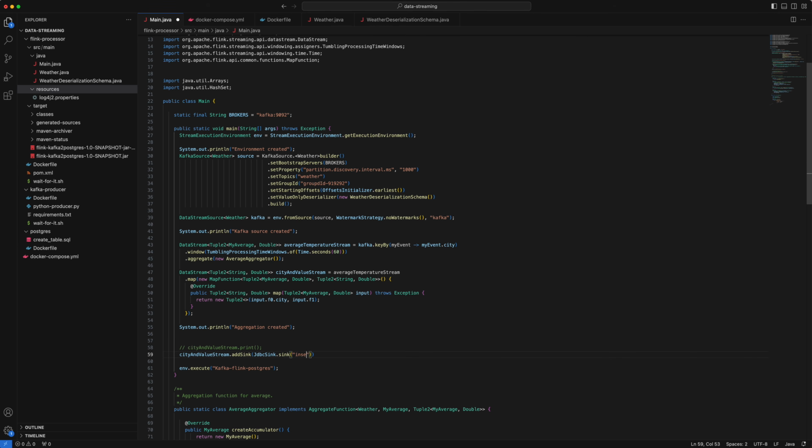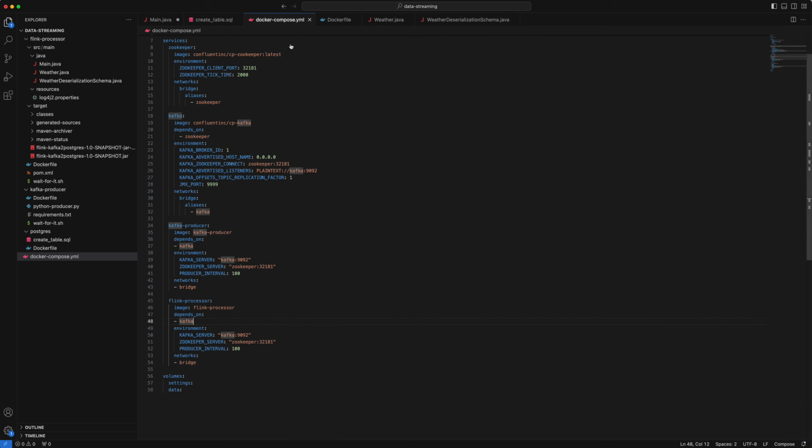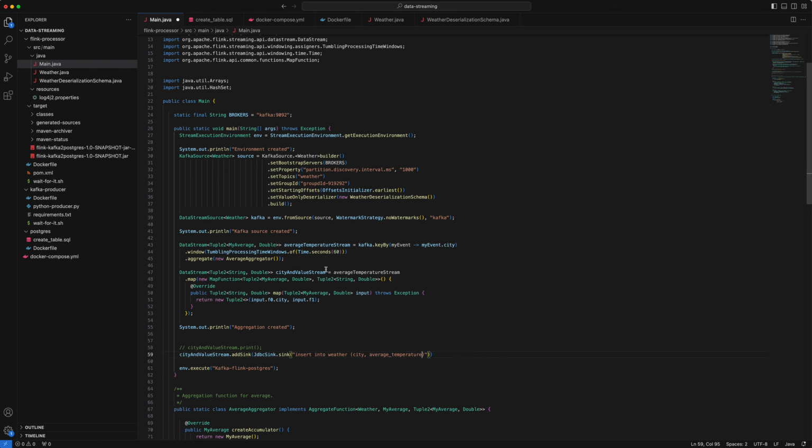Now we would need to run a query: insert into weather, and we need to insert id. No, id will actually get inserted automatically. City, and what was it? Average temperature. Yes, this is the one. City, comma, average temperature, and then we have values, and then there will be two question marks. This is the syntax that we follow.